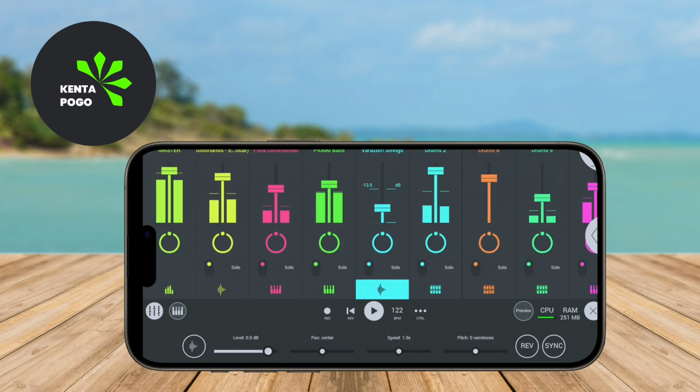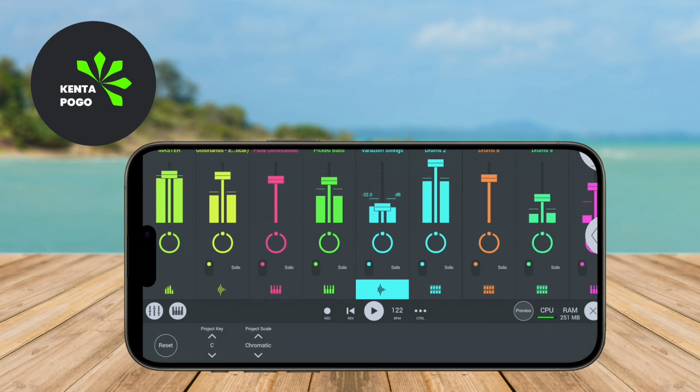Users can access a wide range of virtual instruments, including synthesizers and drum machines, enabling them to craft unique sounds and melodies that reflect their artistic vision.